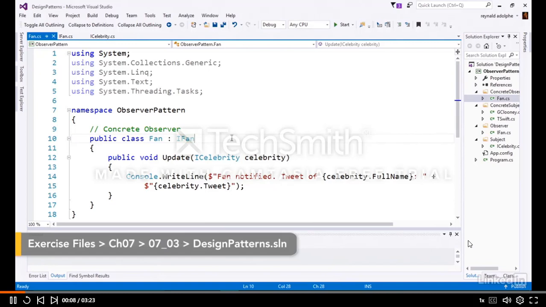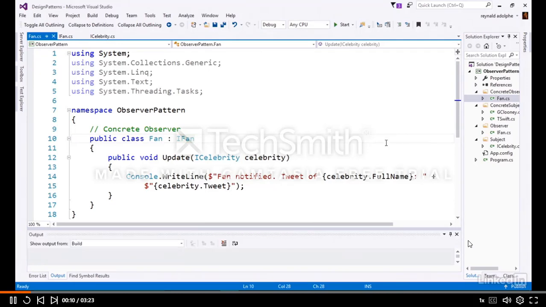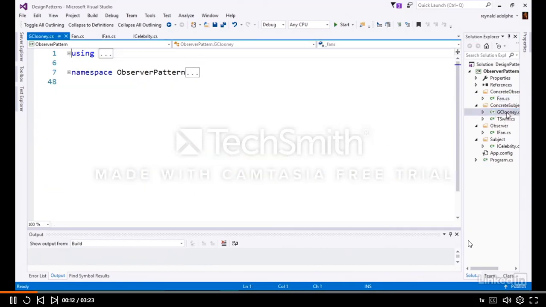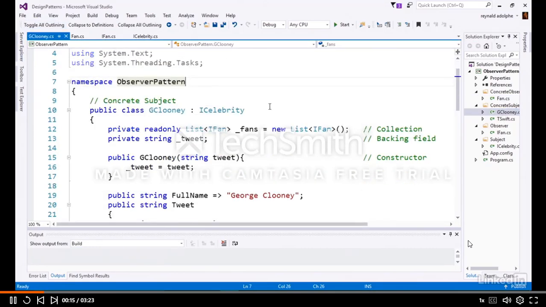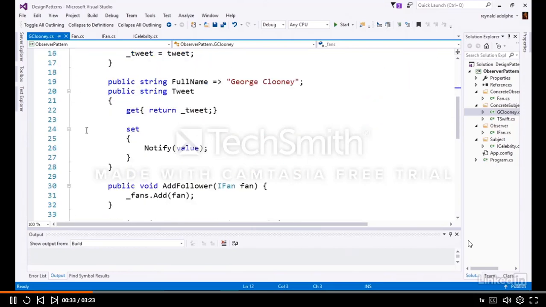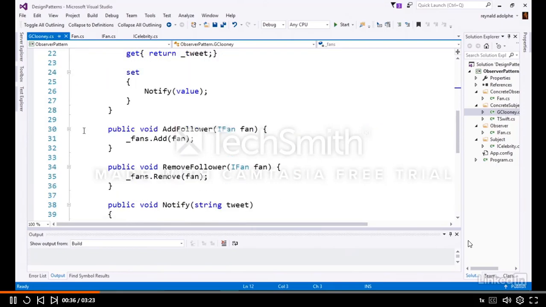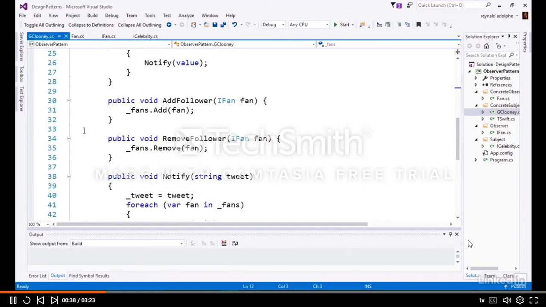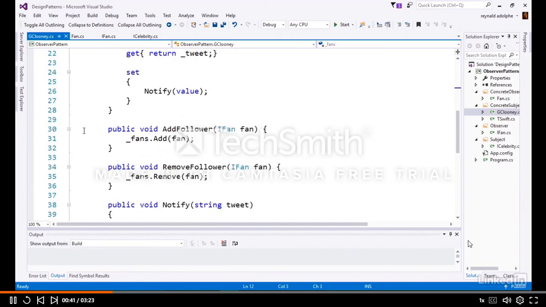Let's navigate to our concrete subject folder and open up GClooney. So this class GClooney implements iCelebrity. The first thing that you'll notice is that I have a collection that I set up of fans, and that's because we're going to be keeping track of the fans that we add and remove. If we scroll down, you'll see that there's a method for add follower and remove follower, and those take in an iFan.